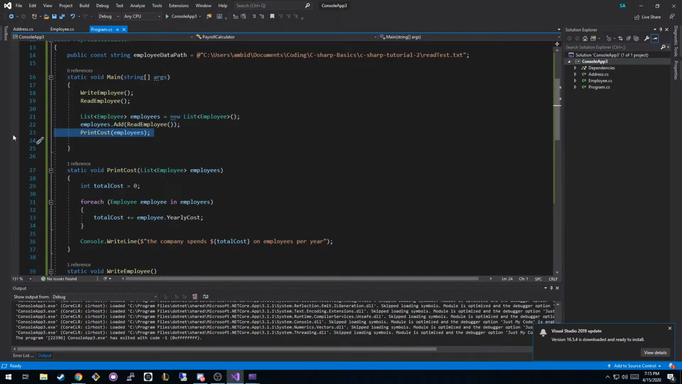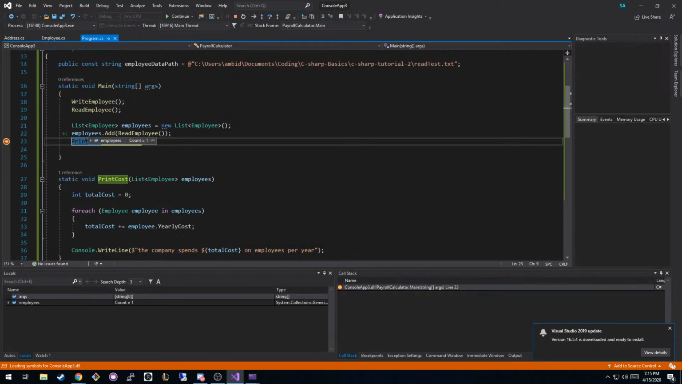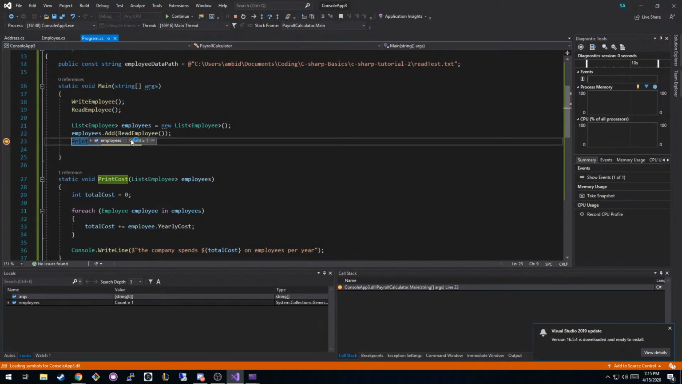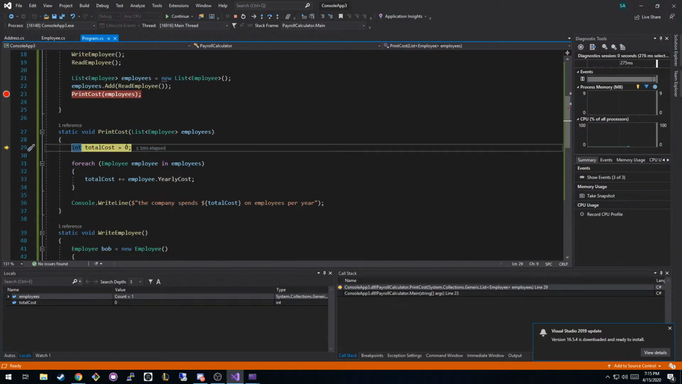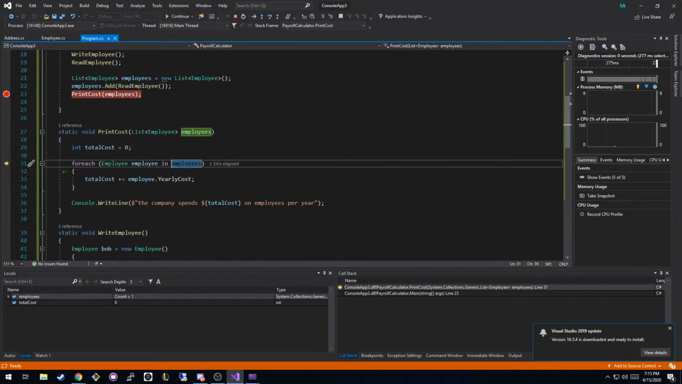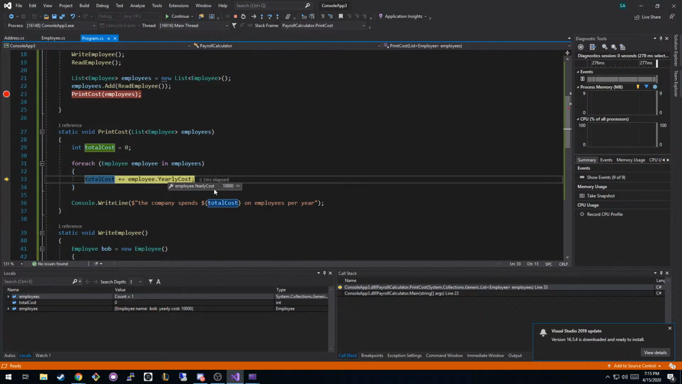So if we put a breakpoint here, and we look at employees, you're going to see there's one thing inside of our employees list, and if we open it up, that one thing is Bob with the yearly cost of 10,000. And if we open him up, we can see all of the data is actually filled in, right? And so when we go to print the cost, we have 0. We go through our employees, so the first employee is going to be Mr. Bob. So we're going to add his yearly cost, which is 10,000.